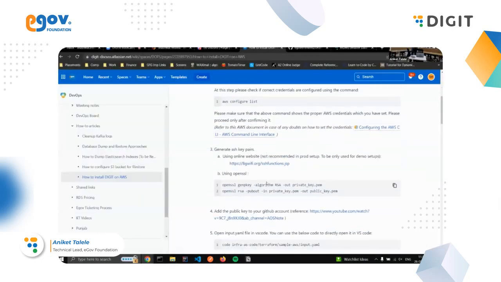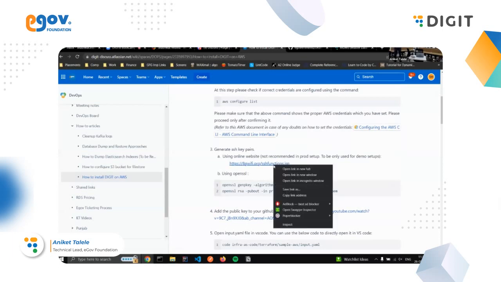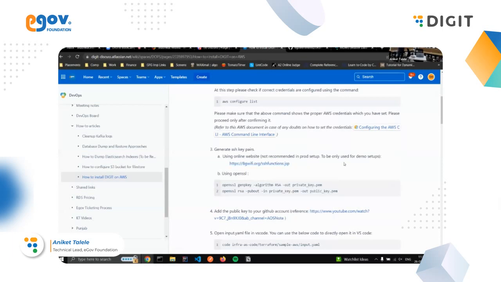So moving on to the next part, this third point is what I was explaining about GitSync containers. So if you have MDMS crashing, then this might be the cause. So there are two ways in which you can generate the SSH key. First one is online, but of course it's not recommended for production. And second way is you can use OpenSSL commands to generate the SSH key. Now for demo purpose, we'll just get it online from this site.